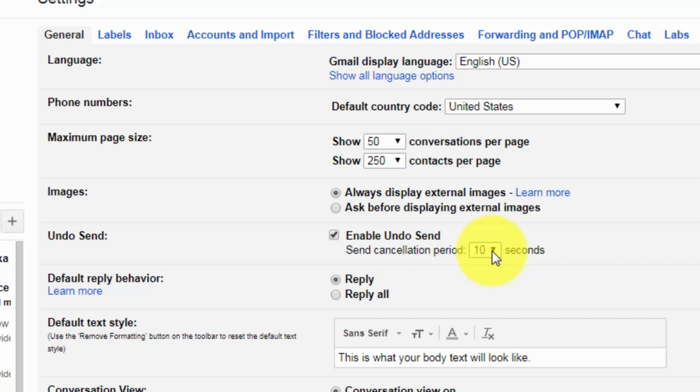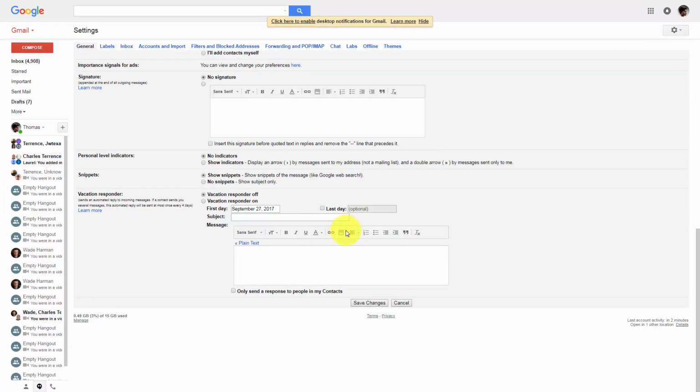We can set it for a specific period of time. For example, we can set that period at 30 seconds. So this means that when we send an email, within 30 seconds, we can actually go back and recall that email if we changed our mind about it. So if we set this parameter, all we've got to do is just save our changes. And we can do that at the bottom of the page.